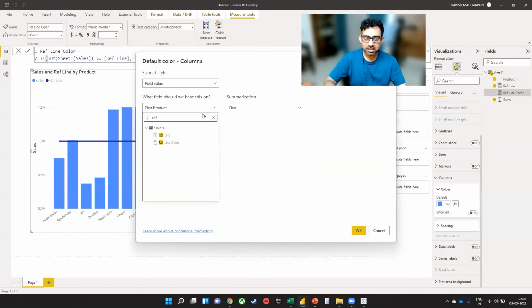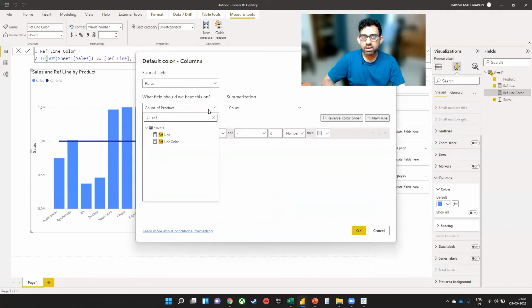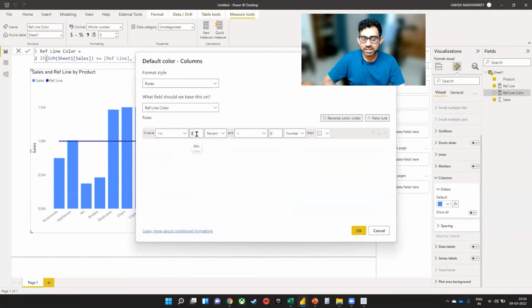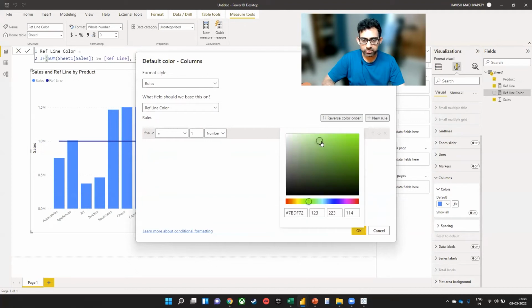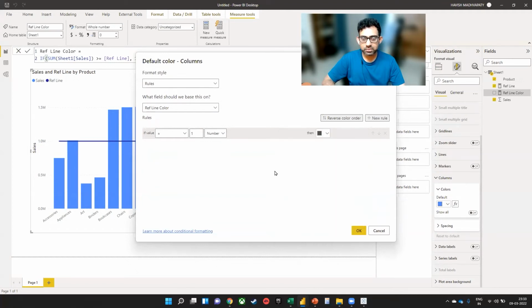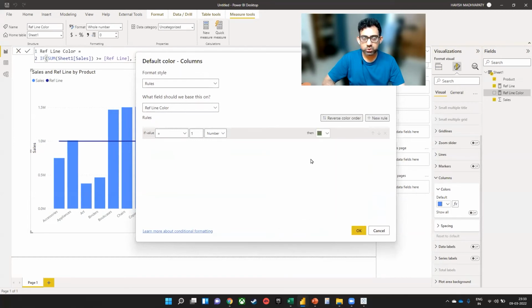In this particular example, it's beyond the scope of me being able to cover it. But for now, let's just select a rule. And in the rule as well, we can choose the ref line color. And we will say that if the value is equal to 1, then we want a green color. So I'm going to choose a green here. Let me choose a slightly lighter green. I think that looks good.